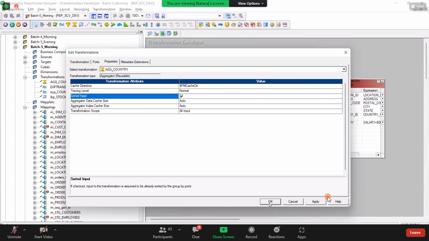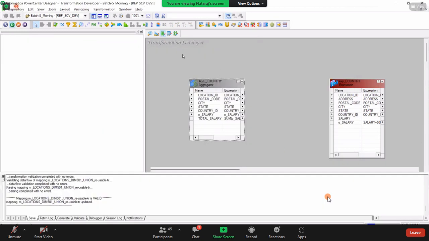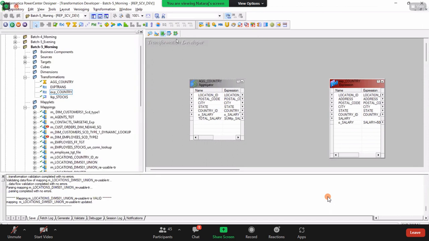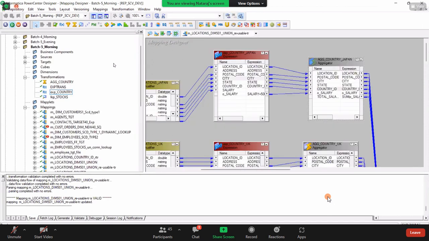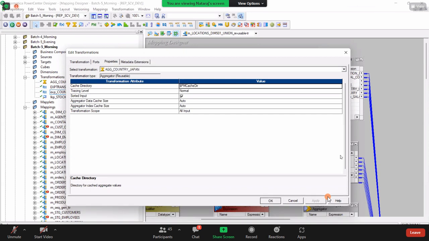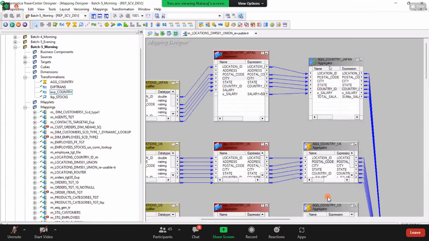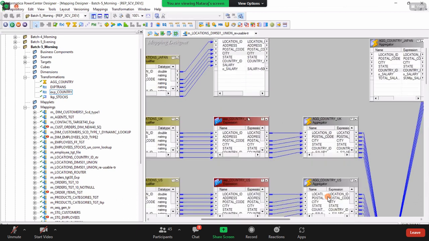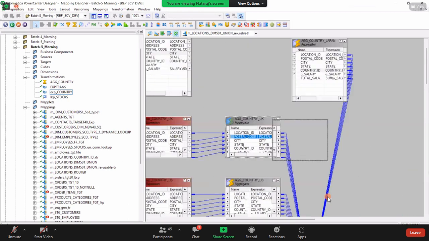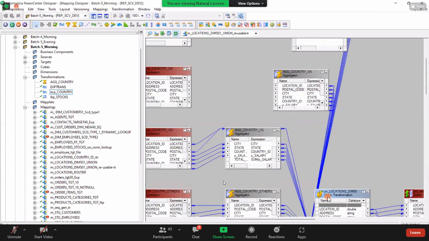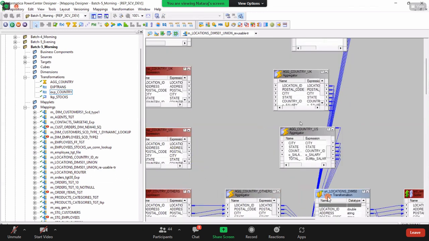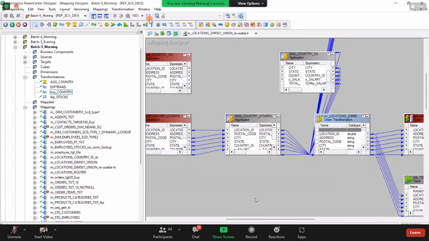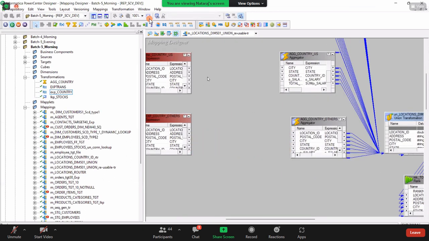So if I enable sorted input, it will enable all these things. Now, sorted input means I will use this sorted transformation here, and everywhere I will use sorted. Sorted also I will make reusable. Now create a sorted transformation.